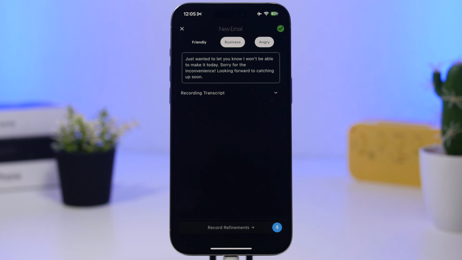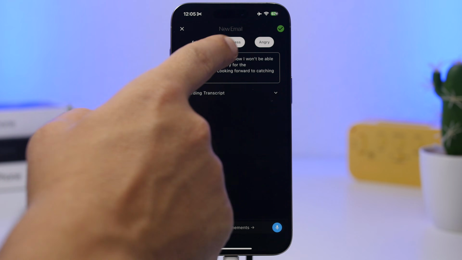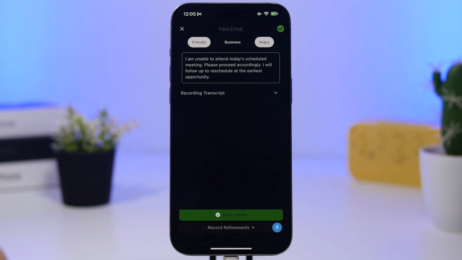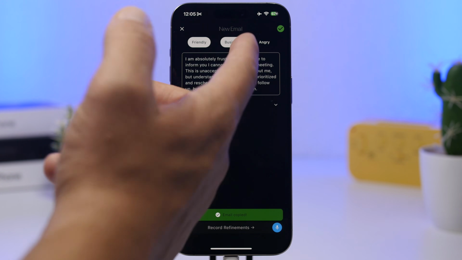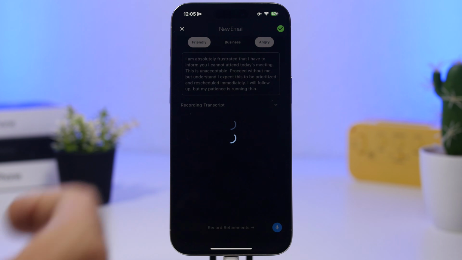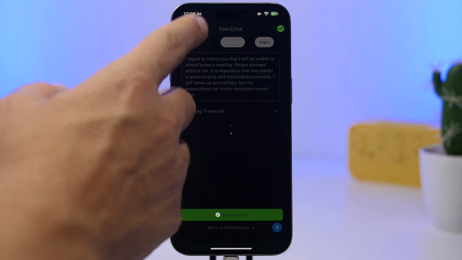So you can see right here, it does actually do the thing in seconds. So you will also have here, basically you can just change your mood there if you're angry, or maybe it's a business email or just a friendly email.